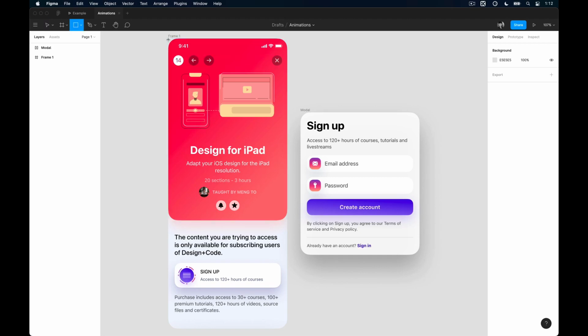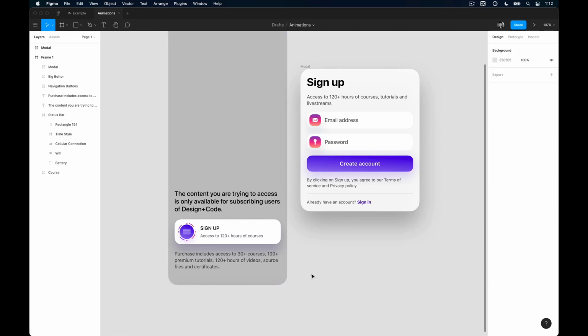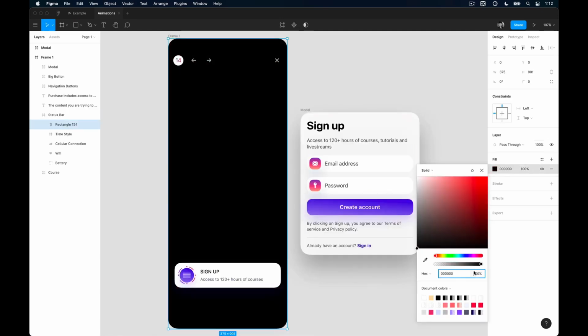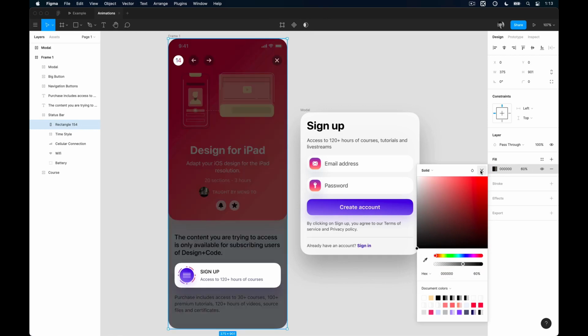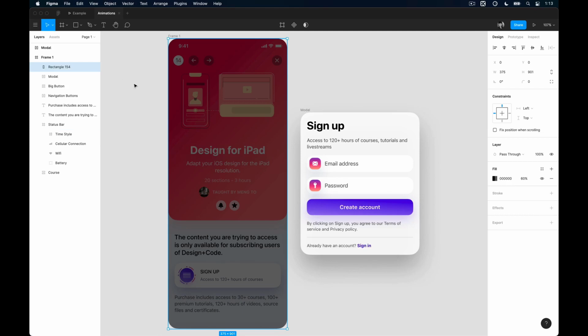For that, I'll be drawing a rectangle inside the frame, roughly the size of the screen. Once you have it, let's set the fill color to black and the opacity to 60%. Once you have this, make sure that the rectangle stays on top of all the elements. Then let's go ahead and click on the plus icon in the FX section. Using the drop down, let's set a background blur and set the blur value to 60.